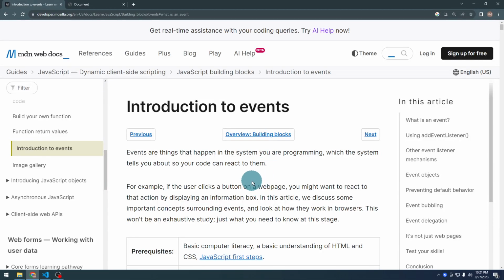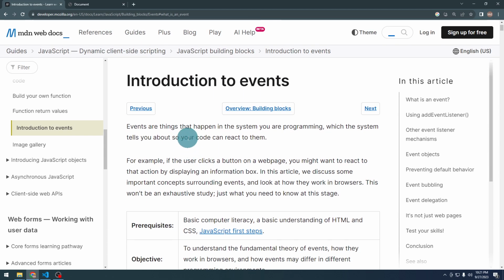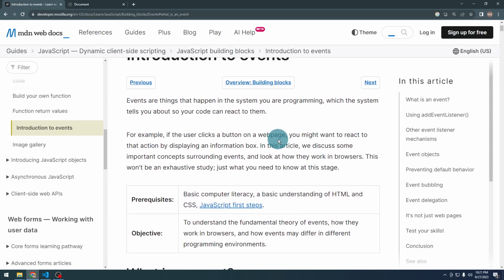Hello everyone. So today we'll be talking about JavaScript events. This is an introduction to events. Events are things that happen in the system you are programming, which the system tells you about, so your code can react to them. So let's understand this.